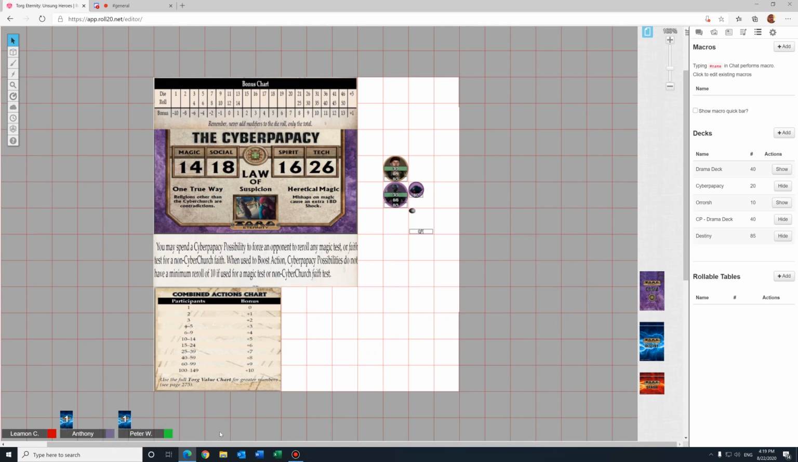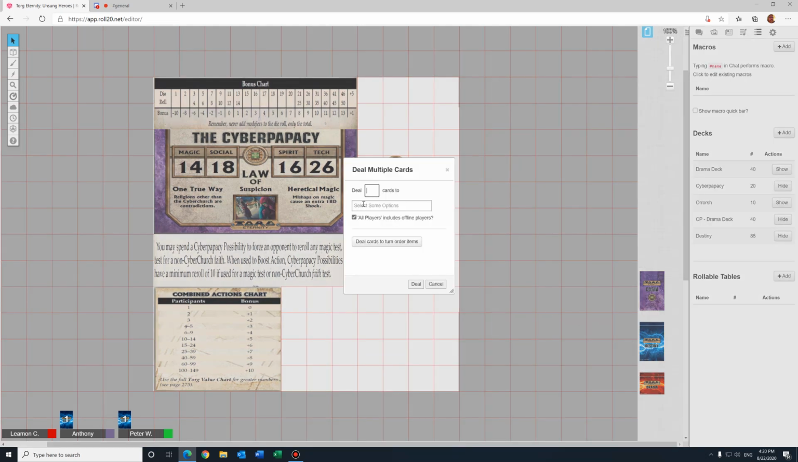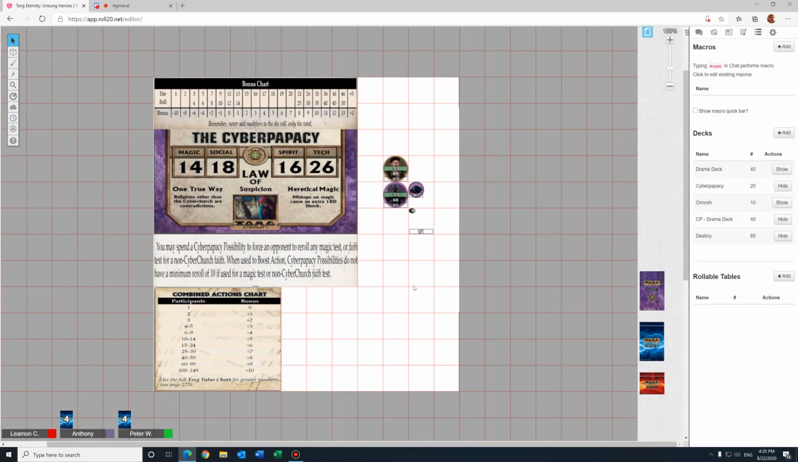So I can do that, which takes a little while, or I can click deal. They need 3 cards, so I can just type in 3, and then I can choose. Here I chose Anthony, and then I choose Peter. If I wanted to do all, I could check whether it's going to all the players in the campaign, whether they're online or offline. I tend not to do that unless I have absolutely everybody, because then it's going to give them to me as well, and then I'll have to discard. So it's always easier to enter people's names, and then I hit deal.